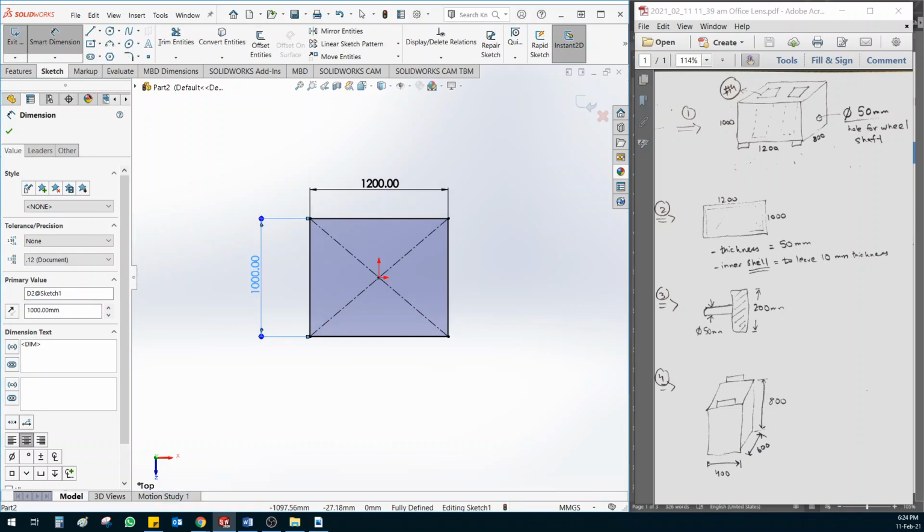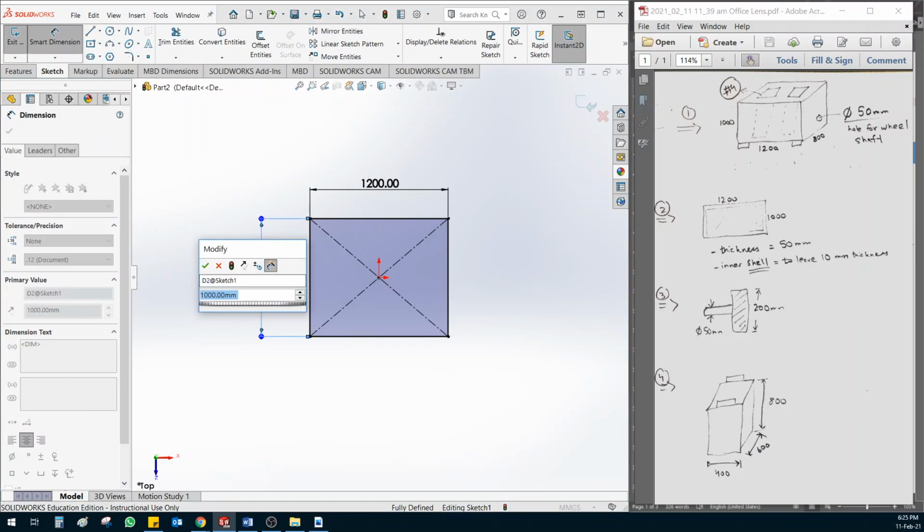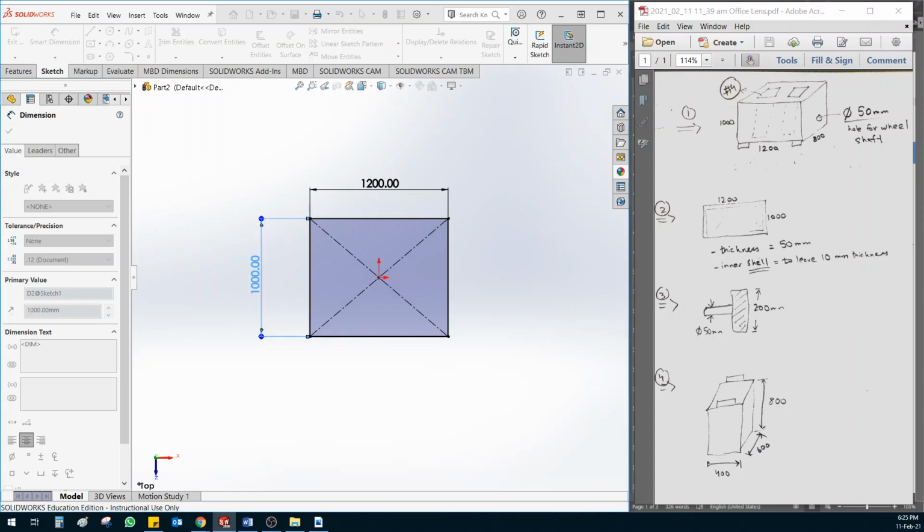It should be 800, guys. Focus. It should be 800 because my side dimension is 800. This 1000 is wrong here. It should be 800 from the side, otherwise it will not come on top of your cover. So 1200 by 800.